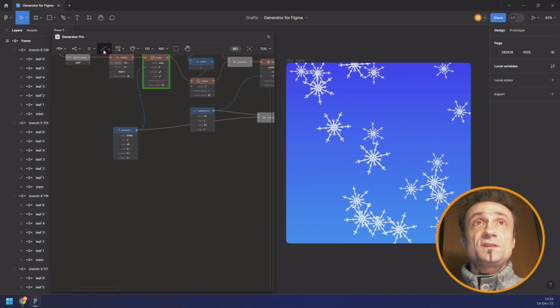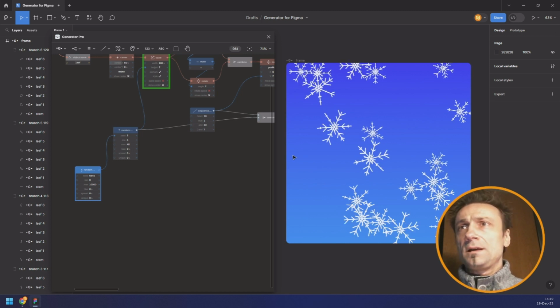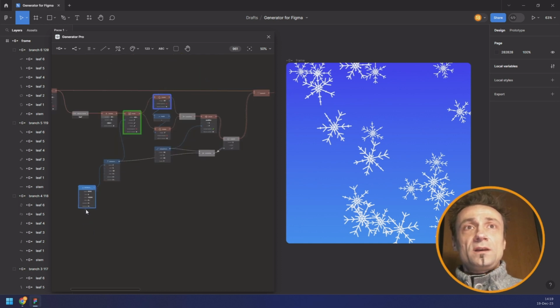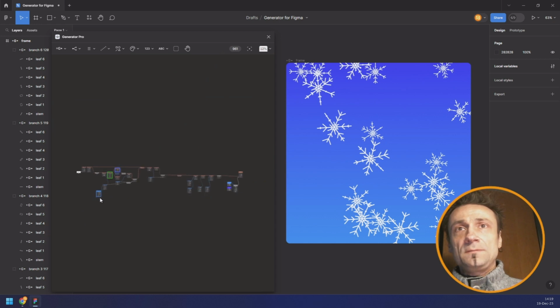The way to fix this is we need another random node to drive this seed. So let's say this is going to be from 0 to 10,000. I mean, you can put the seeds as whatever you want. We plug it in here. But now again, you see that each branch is different, just because each time a new branch is created, this random, which is not tied to anything, is giving it new values. So what we need to do is we need to bring it over here to the final repeat.